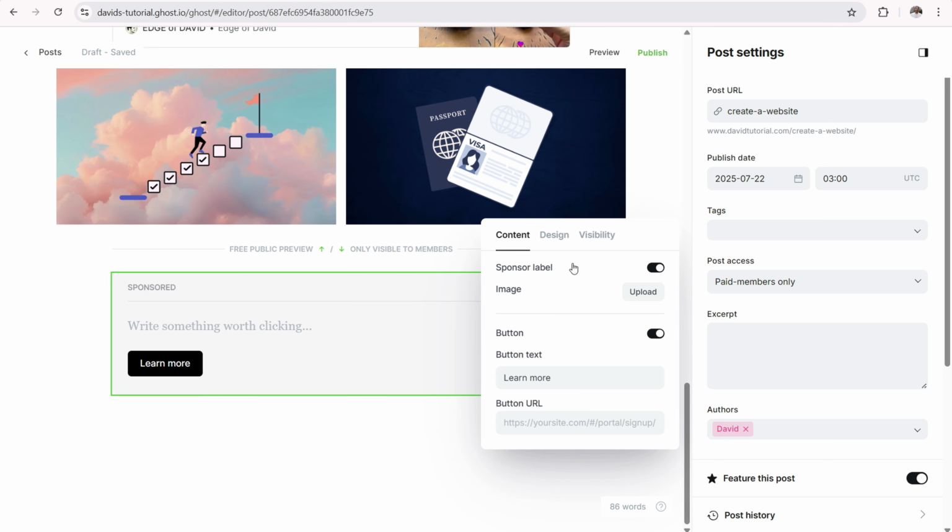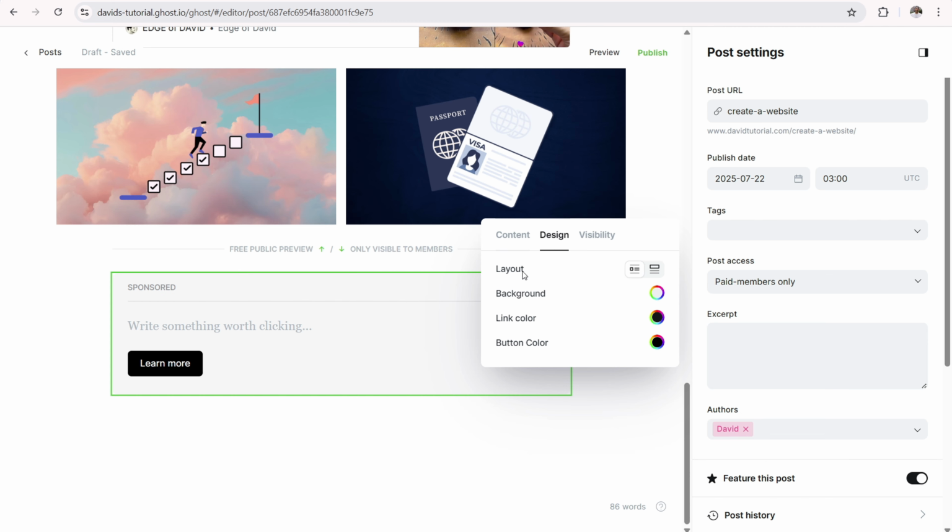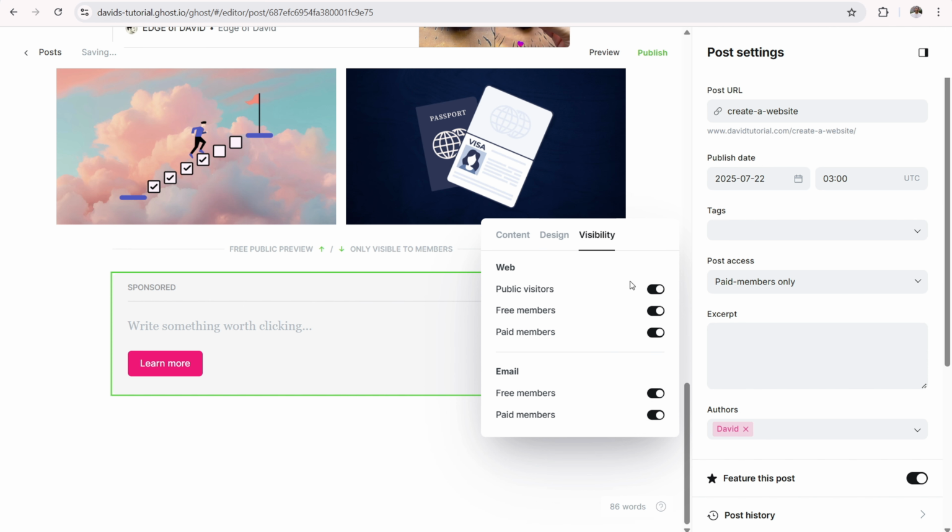So again, you have the sponsor label. You can upload an image if you're working with specific advertisers and so forth. And you can change the design over here, the background, the link color to whatever you want, the button color, we'll switch that around, visibility, who can view this: public, free, paid members, and so forth.